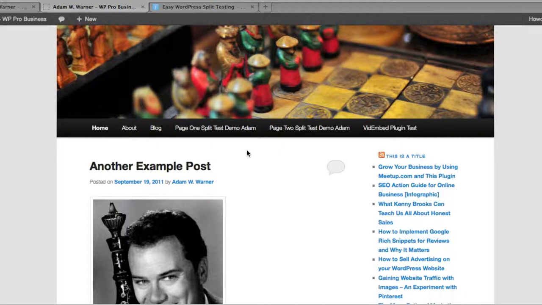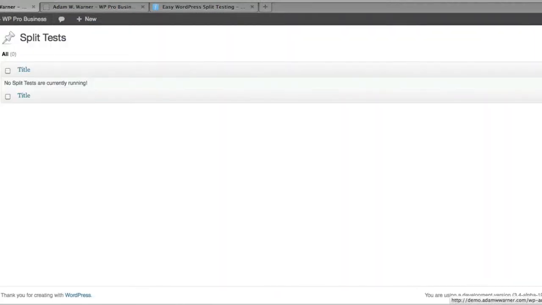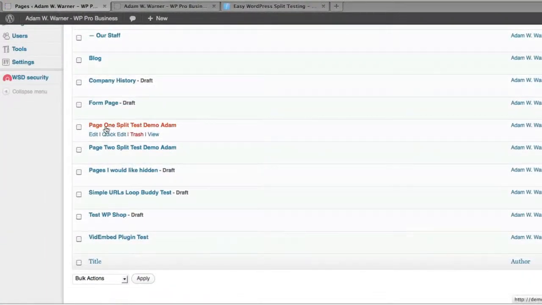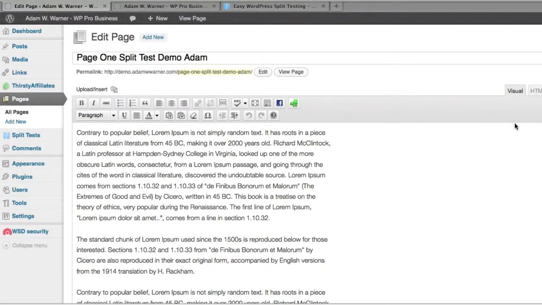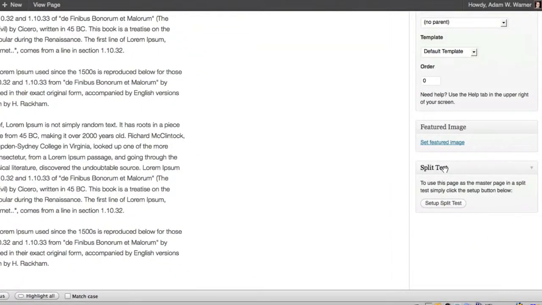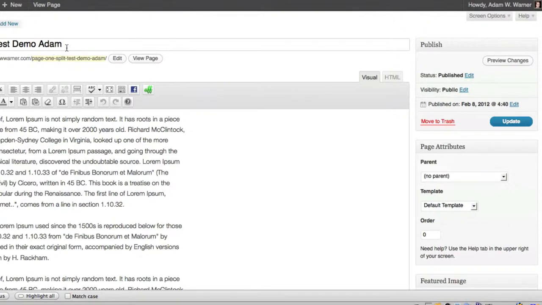So what you want to do with split testing is put a little bit different content, a few different elements of content on each page, and then judge which one does best. So what this plugin does, if I go to Pages and I go to Page 1 Split Test Demo Atom and I go to Edit, you're going to see a new meta box down here on the right side called Split Test. So in this post or page, I've got some default content here, which is just some text content.